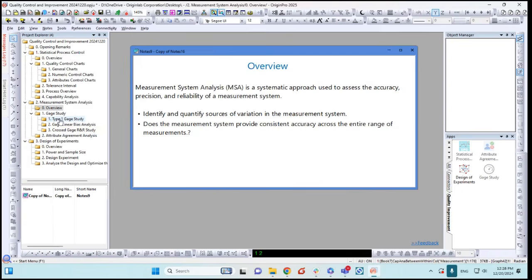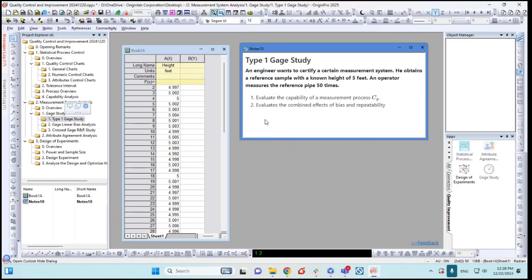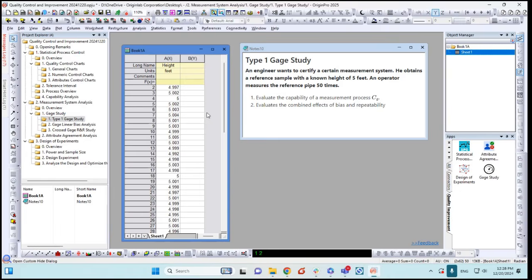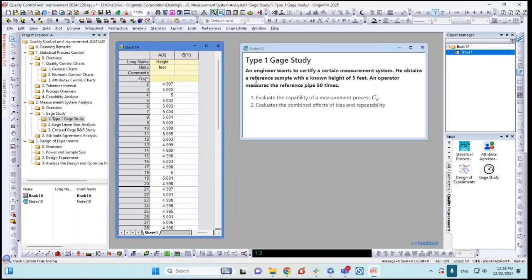The first one is a type 1 gauge study. What the type 1 gauge study is doing is that we have a sample of a known size, for example, and one operator just measures this object multiple times, and then we can use the data to test whether the gauge itself is reliable, whether there is a bias in the measurements.